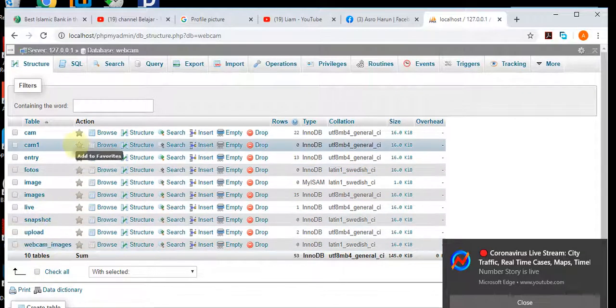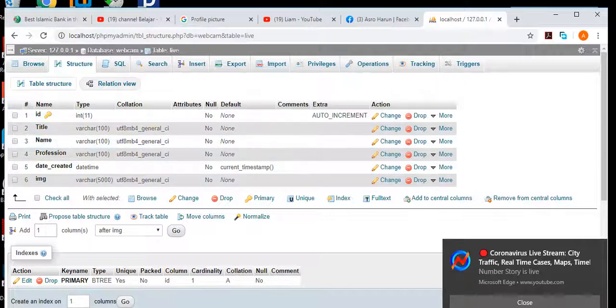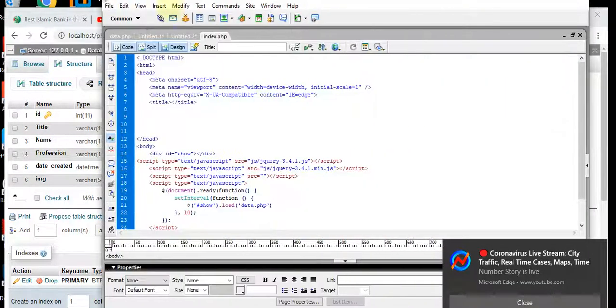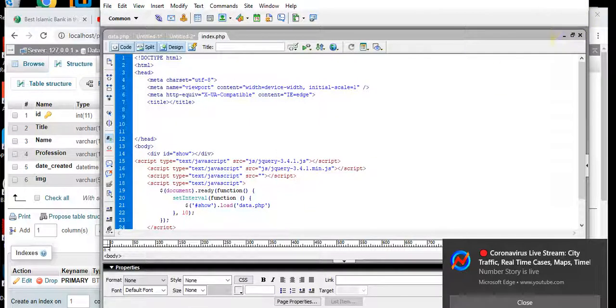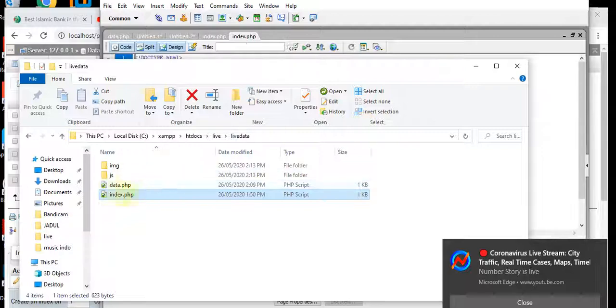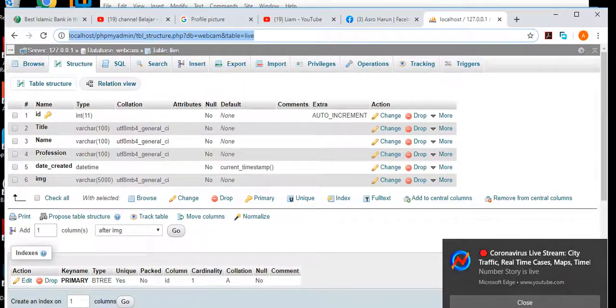For example, now I keep it in this table. This is the table of this one live. All right, and I connect it by this one. I'm going to close the browser, and this is the data index, and this is the data. Very simple and easy, everybody can know this very well and quickly.